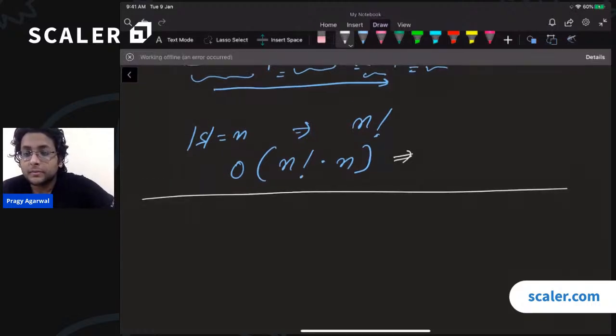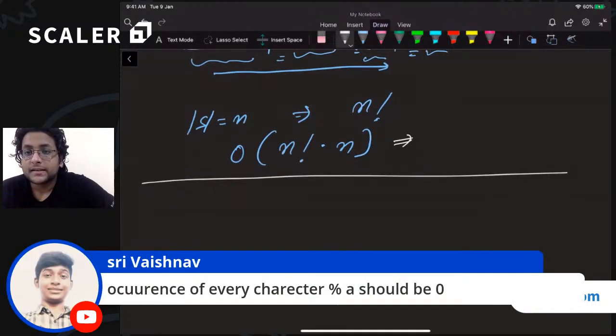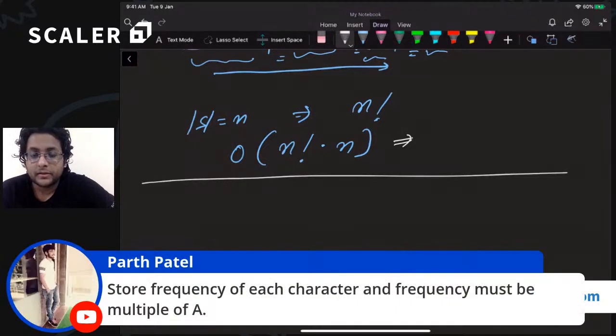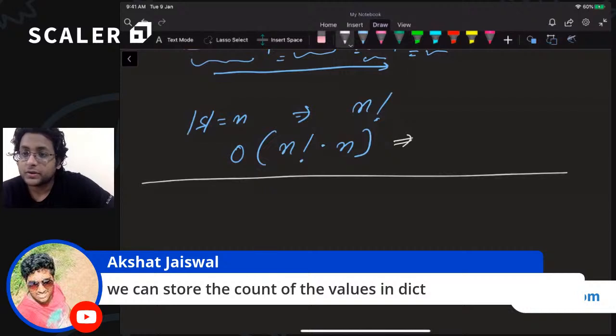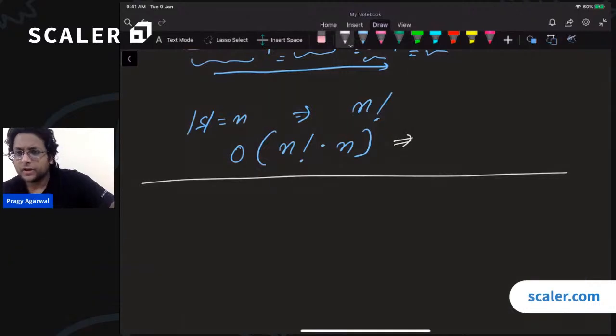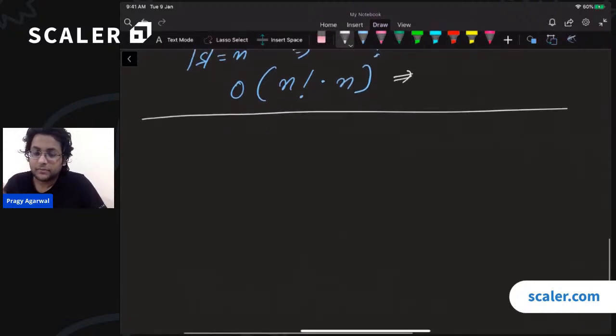Yes, so both Vaishnav and Parth have given the right approach over here. So has Akshat. Animesh, your approach is not quite correct. Prakash, let us be sensible over here. These kind of comments are not acceptable.